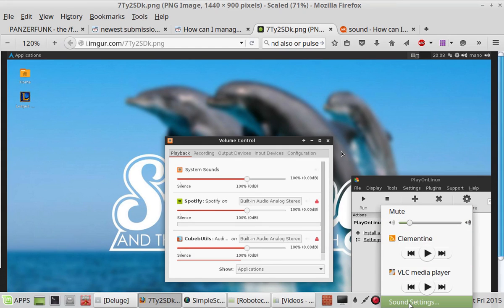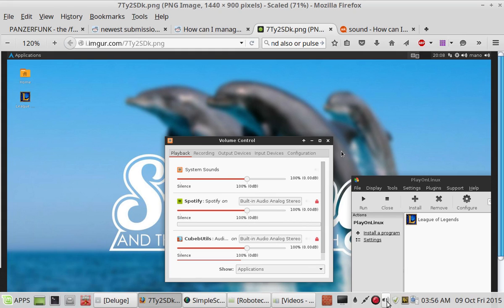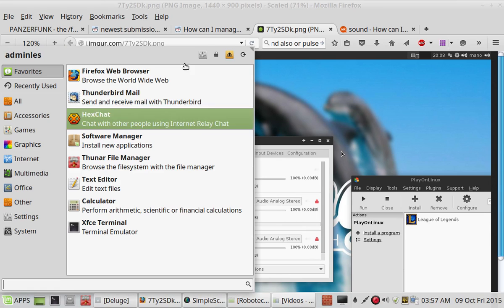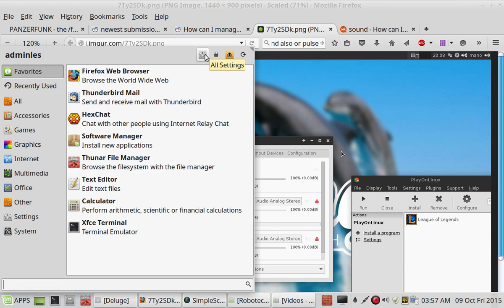I'm not going to open up the sound settings because it'll mute my sound while I'm doing a simple screen recorder. But one of the things you might want to look at is to see if it is hidden with a little check mark here. That might be why you don't see it on your menu. You may be expecting to see it under your all settings, but sound is not going to be in there.